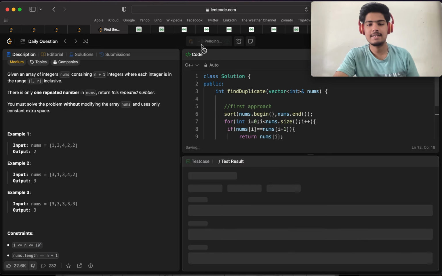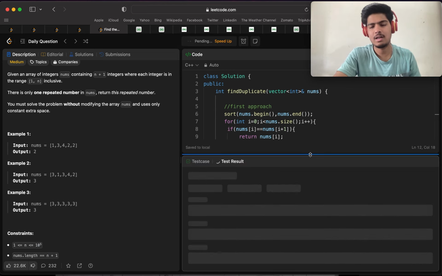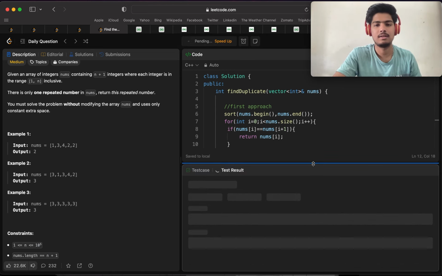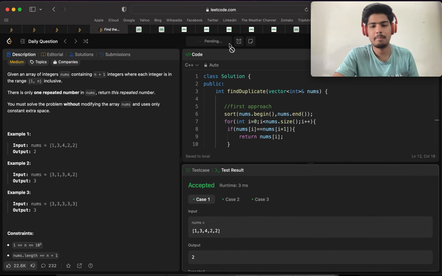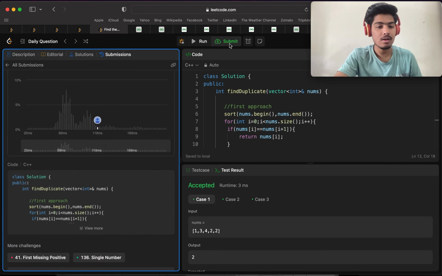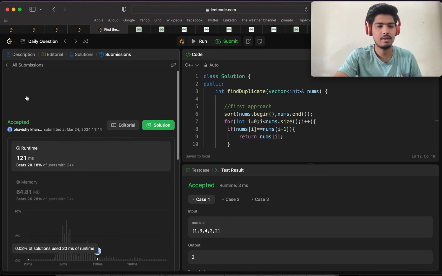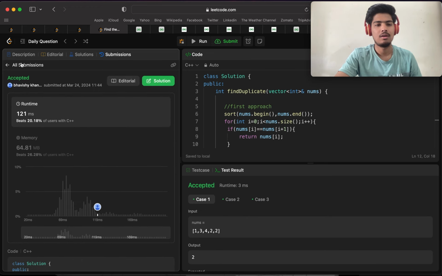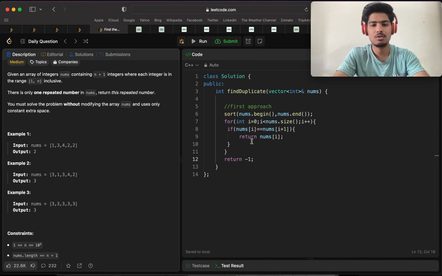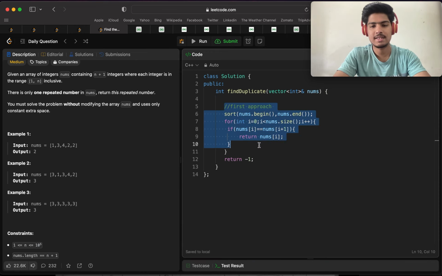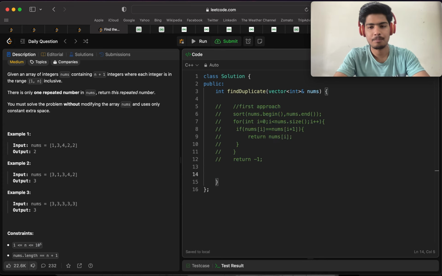So let's run this and see if this will work or not. Definitely it will work, but let's see. Yeah, it is working perfect. Let's submit this. Yeah, it is working perfect as you can see here. Okay, so this was the first technique to solve this problem. So let's comment this out and do the second technique.